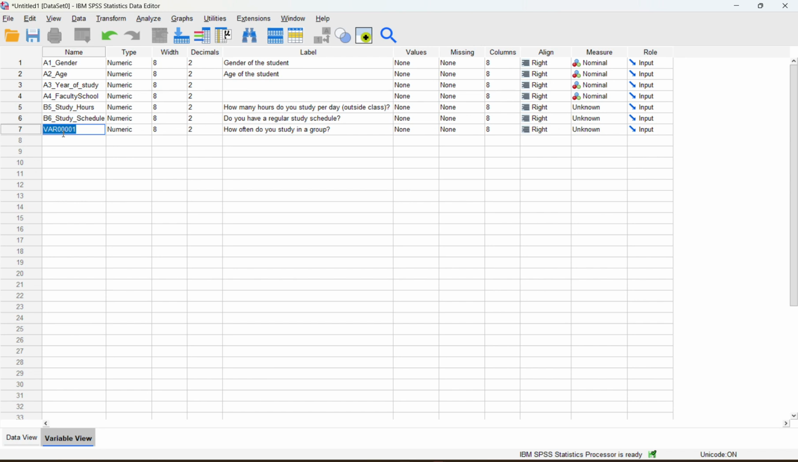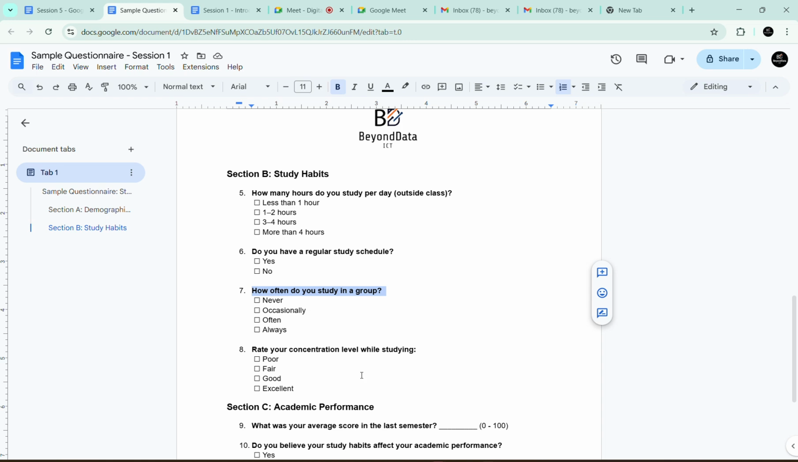study group frequency. So it will be B7. So just look for something unique from this so that you can easily use it to remember which question was about what. Study group frequency. So I can just have study group frequency, or even study group is enough for me to know that it is about how often. Then I'll go to the next.